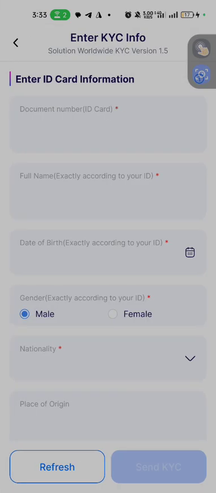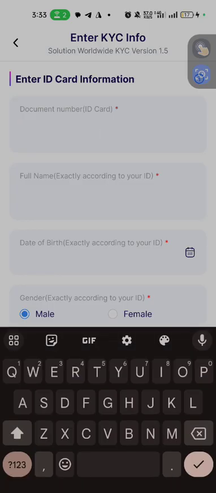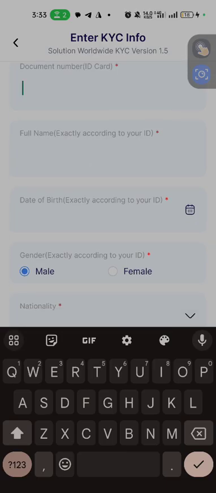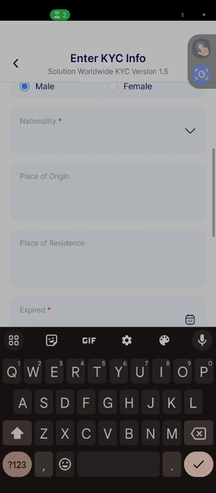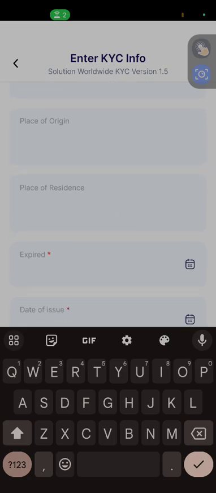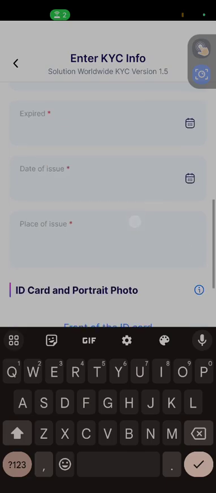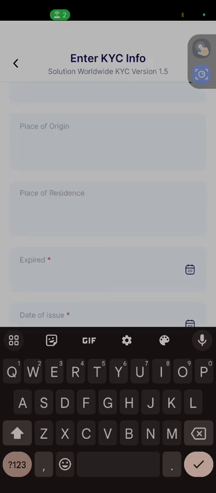Now, document ID card number. That's my NIN number. I'm going to use NIN. They're asking for the number here. Full name exactly according to your ID. Date of birth exactly according to your ID. Then gender, nationality, place of birth, place of residence, expired or not expired, date of issue and place of issue of your ID card. So this is what you're going to provide for them. Let's continue.